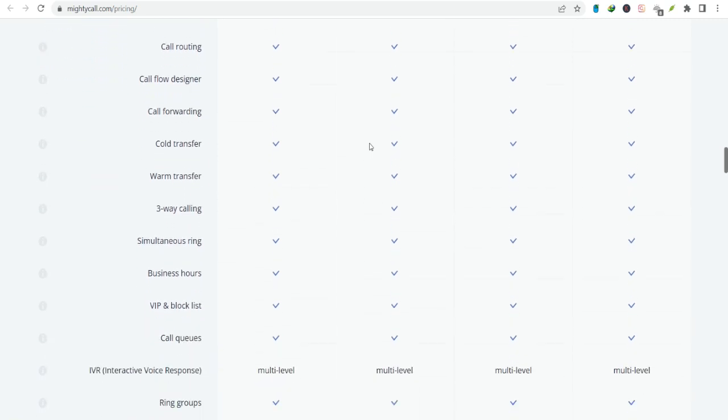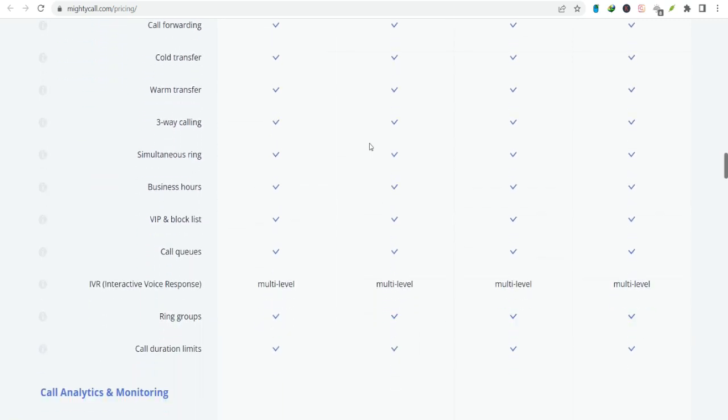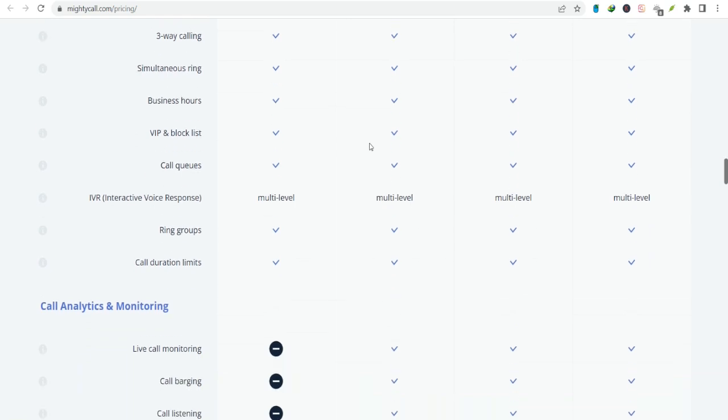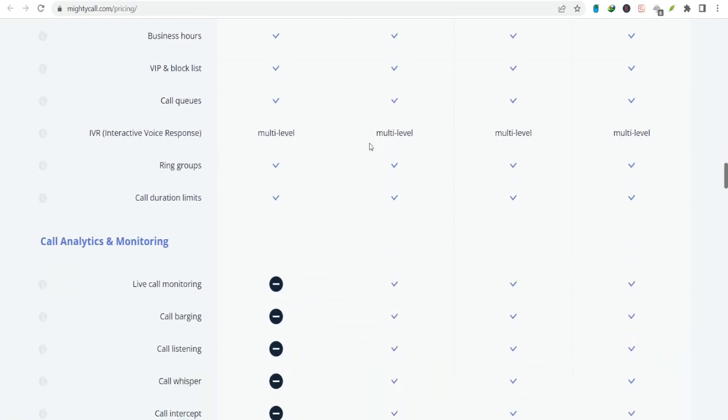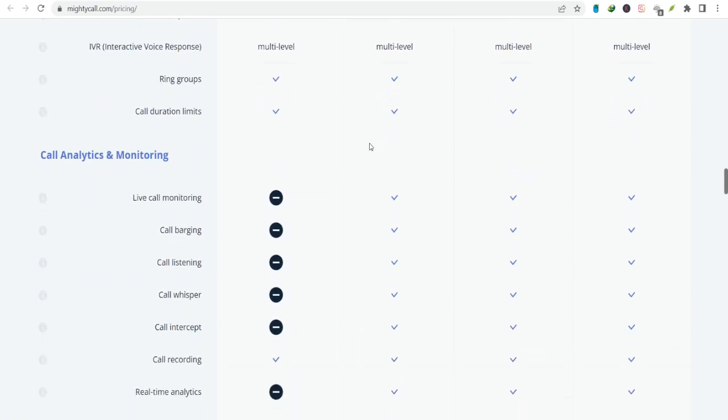Setting up voicemail on MightyCall isn't just about technology. It's about enhancing your communication. It's about making sure every caller feels valued, even when you can't pick up.